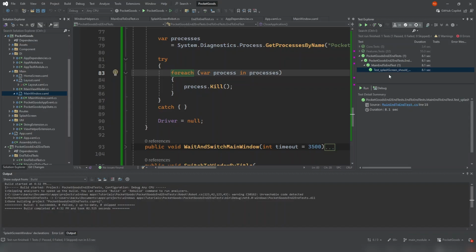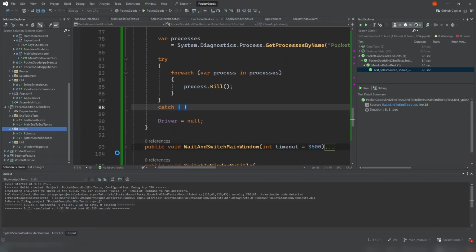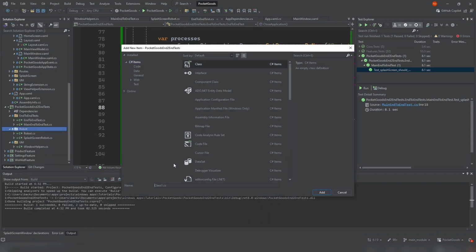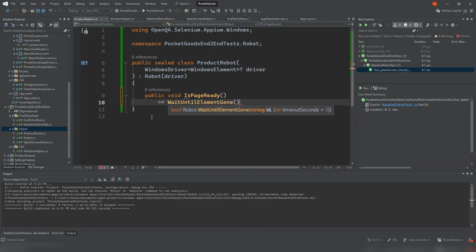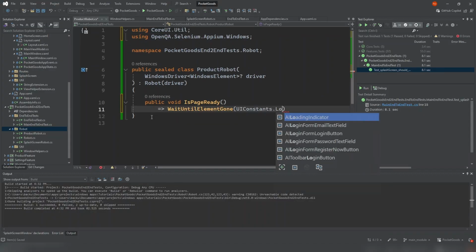We can do the same thing that we have done in the other applications by doing the same scenarios. And we already know the scenarios. Therefore, let's create the needed robots. Afterward, we can easily focus on creating the needed scenarios. Create a new class. Let's call it ProductRobot. The first function is page ready. I'm going to wait until the element is gone, which is the loading indicator.